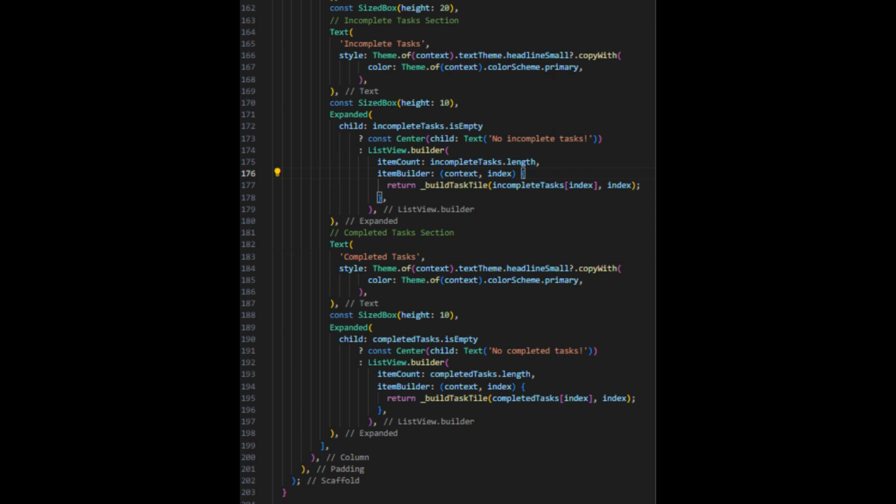Then we move on to the next section, which is for completed tasks. Just like before, we show a heading with styled text and some spacing. Again, we use expanded to fill up the remaining space and check if the completed tasks list is empty. If there are no completed tasks, a message shows up saying, "No completed tasks." If there are, we again use listview.builder to go through each task and show it using the same _build task tile function. So in simple words, this part of the code shows two neatly separated sections. One for tasks you still need to do, and another for tasks you've already finished, making it easy for the user to keep track of their progress.